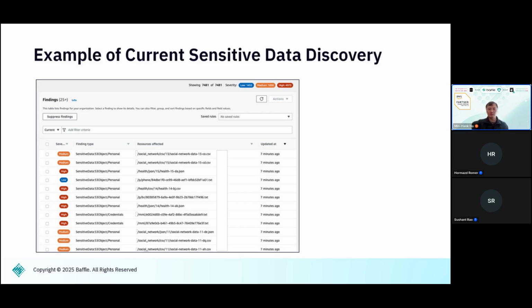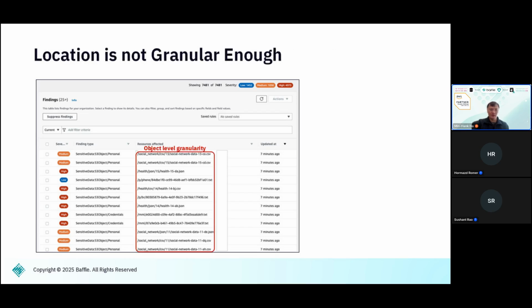But if you take a look at this output of a particular well-known discovery tool from a cloud service provider, you're going to see that the granularity is at the object level. So it's going to be able to tell you that somewhere in your bucket, you have these CSV files or text files that might have some sensitive data. That's pretty good for a traditional use case where you just want to say, I should probably limit access to this bucket because it's got sensitive data. But again, AI deals with tokens of words, so that probably won't be enough.